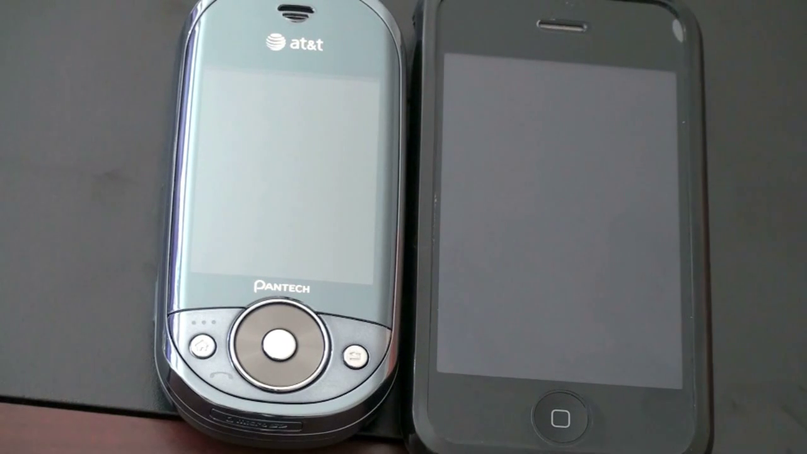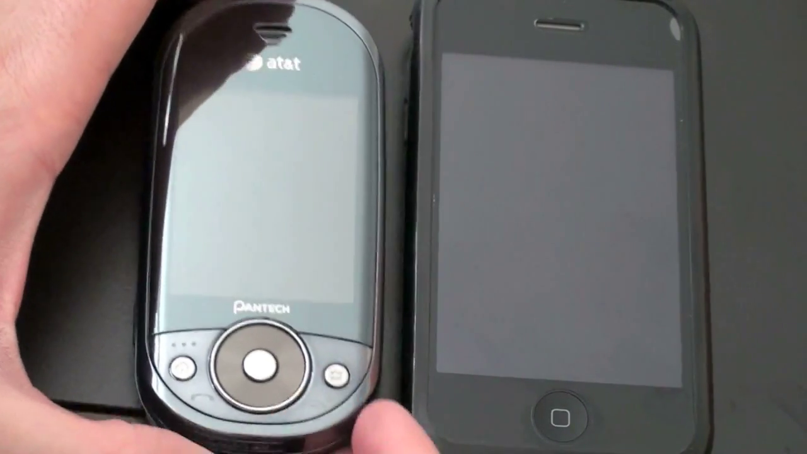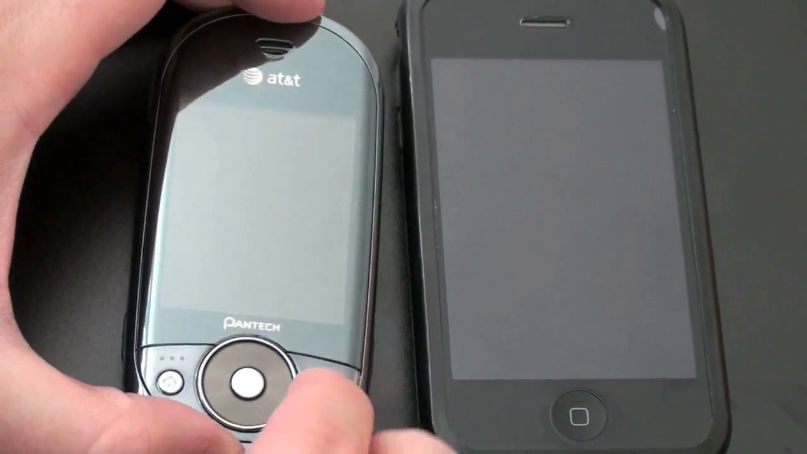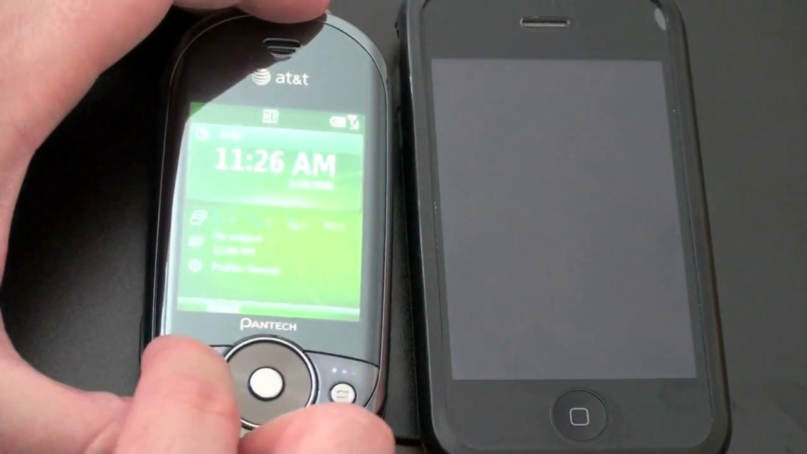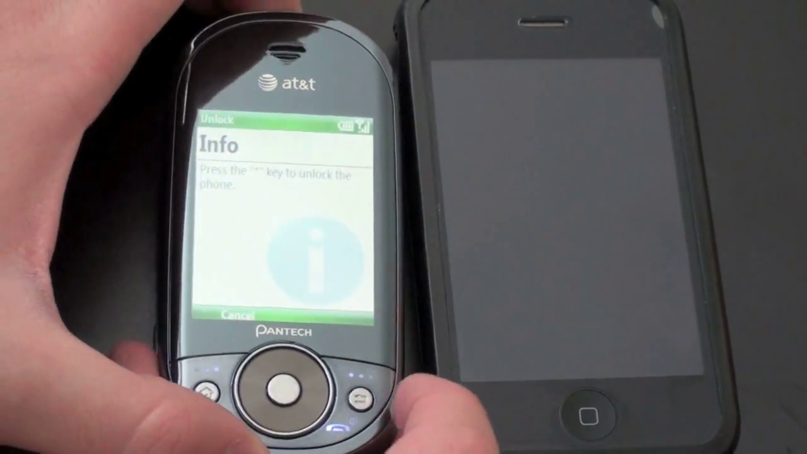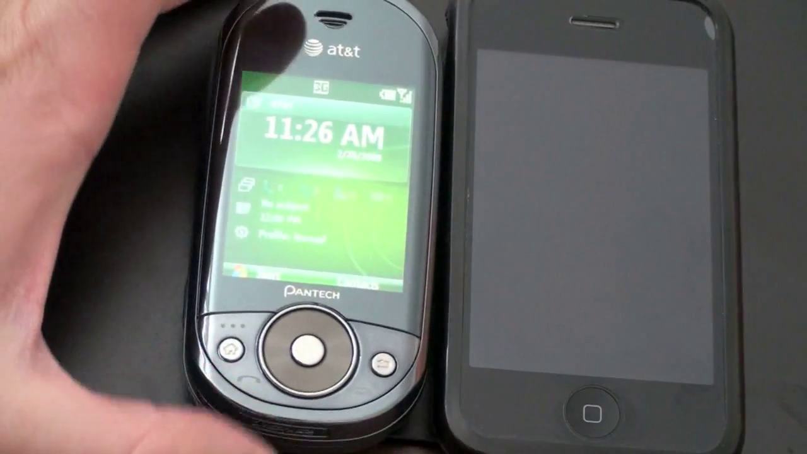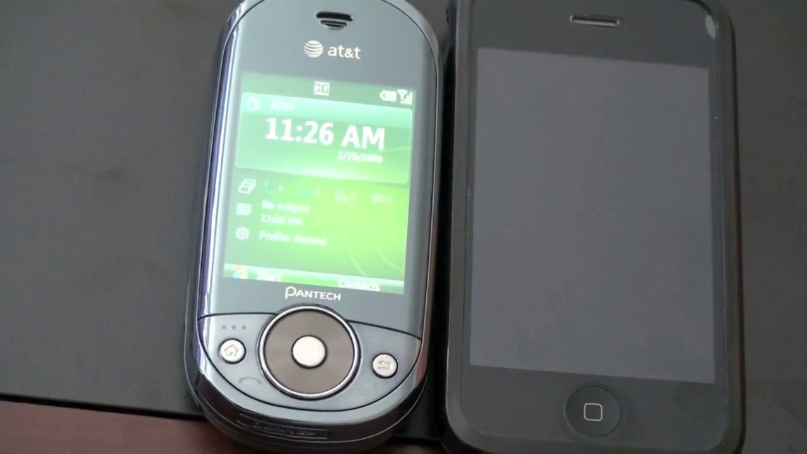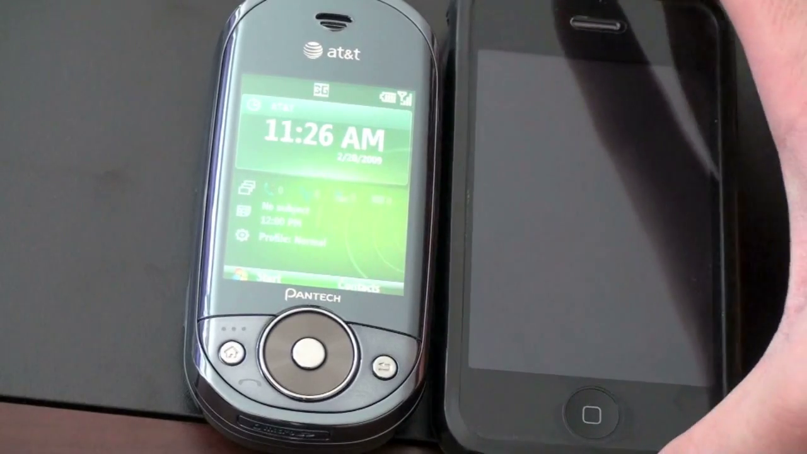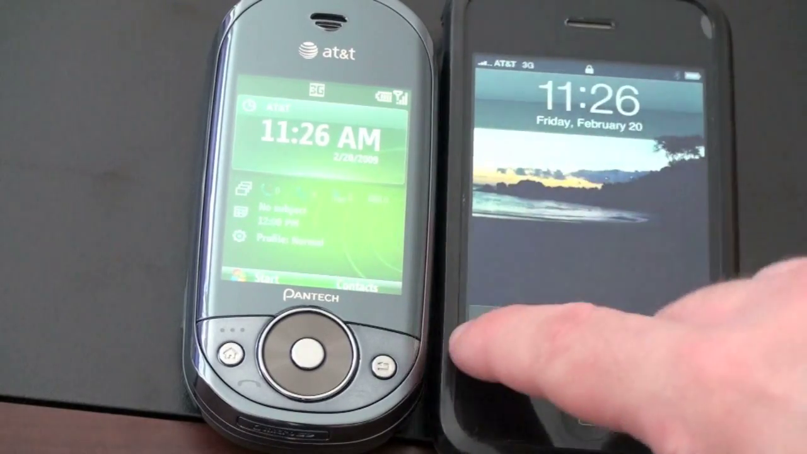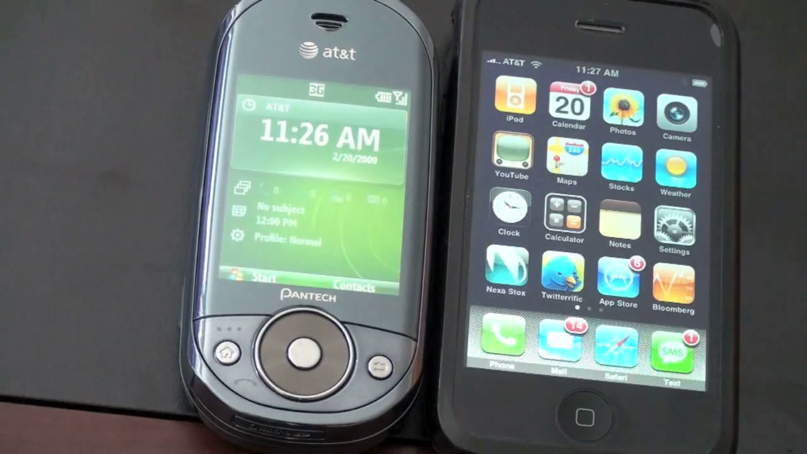So the first thing, both devices are locked. Let's go ahead and unlock them. To unlock the Pantech Matrix in Windows Mobile 6.1, go ahead and hit a button. You get an unlock message right there. We'll hit unlock. Now it tells you to push the start key, so I'll slide this open, and I'll push the start key. And now the device is unlocked. To unlock the iPhone, push the button on the top of the device, slide that over, and now the phone is unlocked.